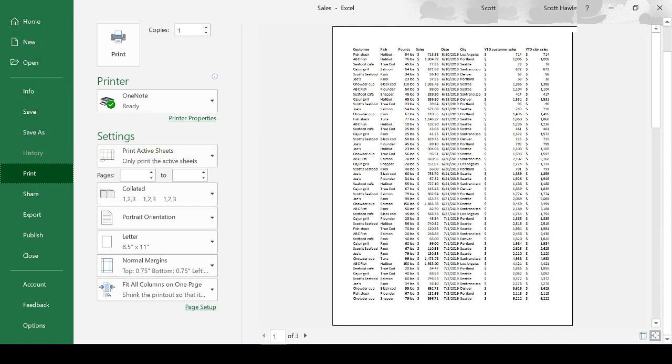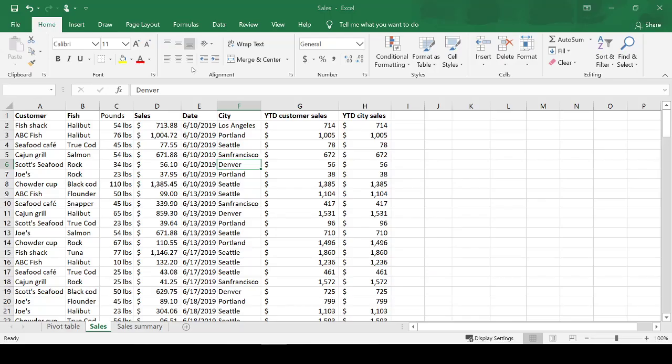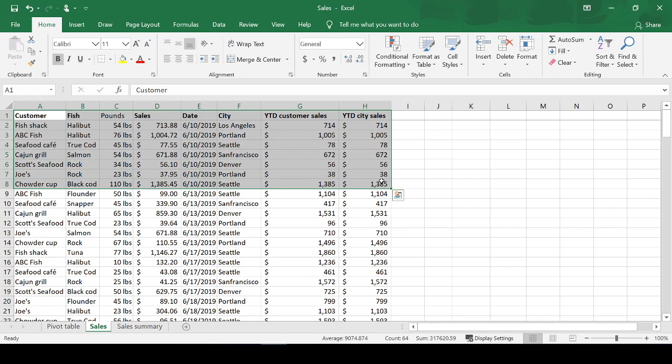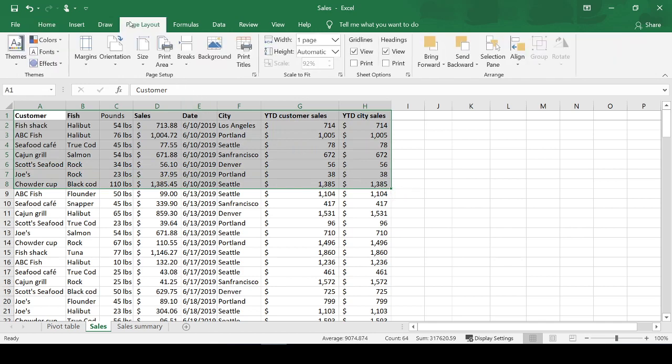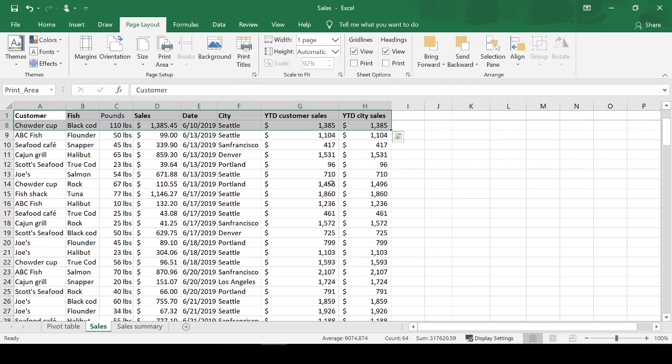However, if I want to only see what happened on 6/10, I would highlight all of those and go to page layout, print area, and set print area. Now it's only going to print what I have highlighted there.